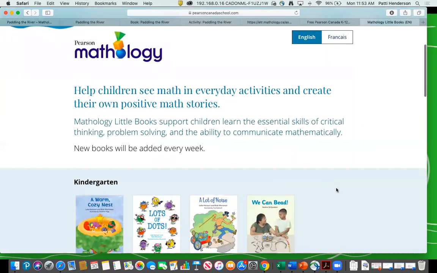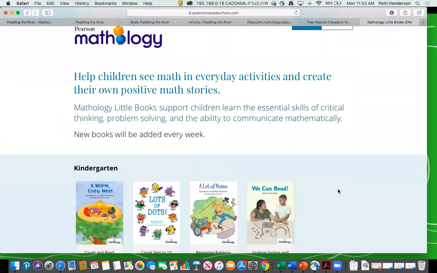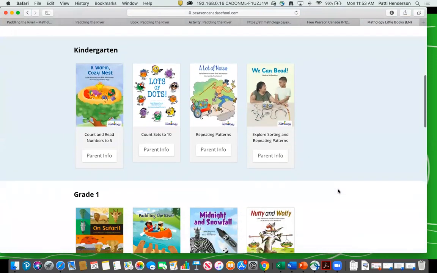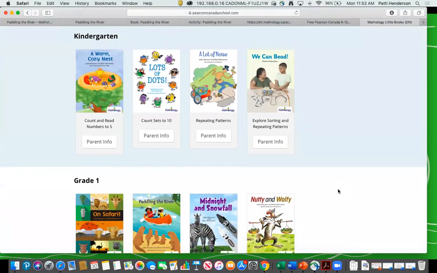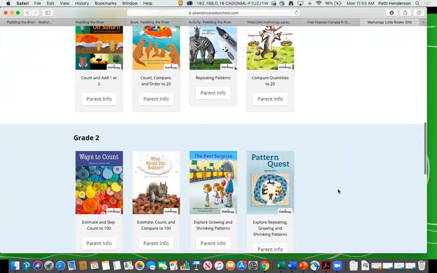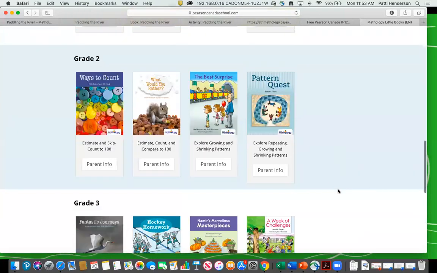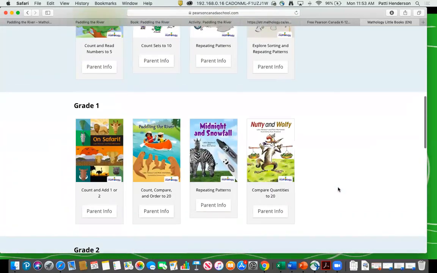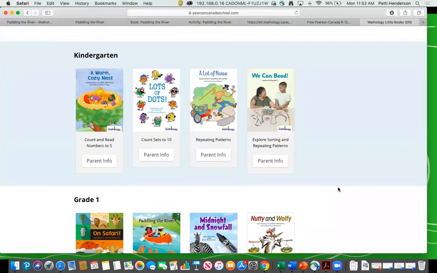And this takes you to a page that we are updating every week. This is all of our Math Little Books in one place. So far, we have 4 Math Little Books at kindergarten, 4 at grade 1, 4 at grade 2, as well as 4 at grade 3. To support parents at home and to have some ideas on how they can use these Math Little Books, when you click on the little book cover, it takes you to the read aloud, which I just showed you.